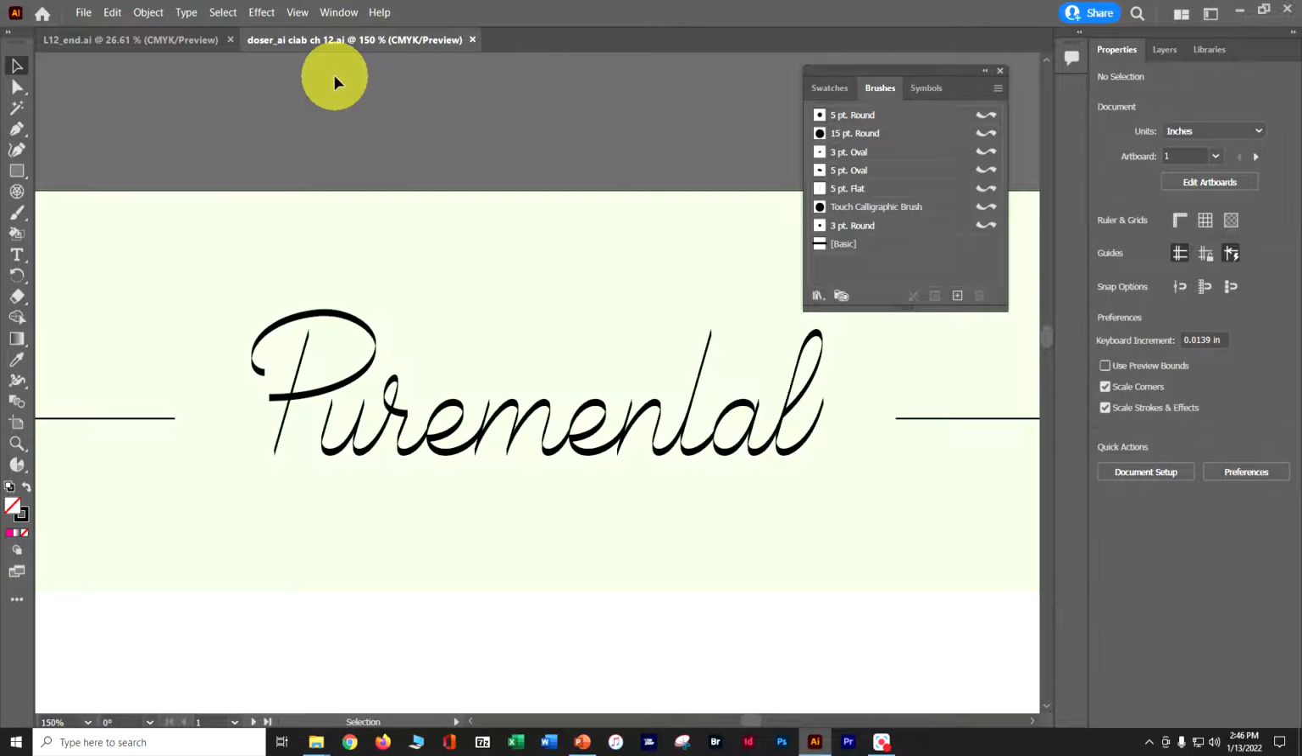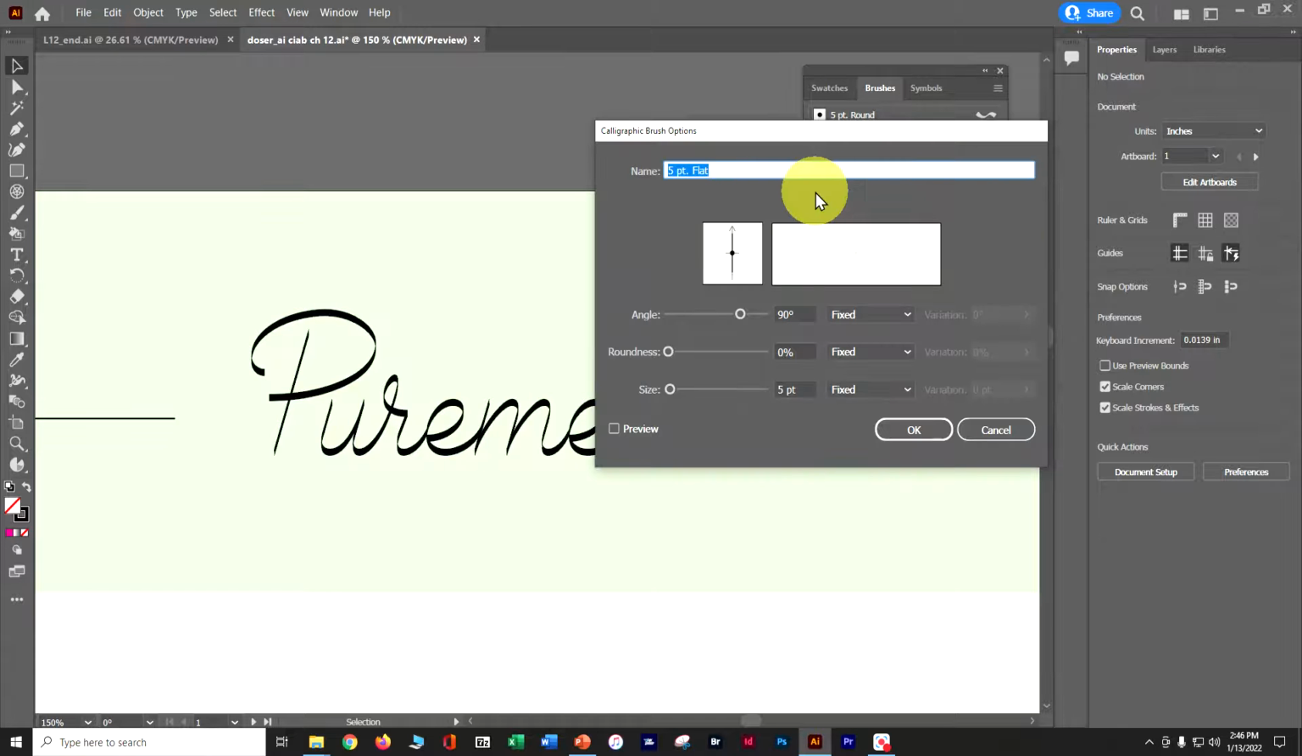Now we're going to edit that brush. So on the brushes panel, we want to click on the brush thumbnail for 5-point flat, so the little picture. And we're going to get a pop up. And we're going to call this 8-point angled. So instead of 5, I'm going to change that to 8. I'm going to leave point instead of flat. I'm going to write angled. I want our angle to be 35 degrees. I'm going to hit tab and tab, tab.